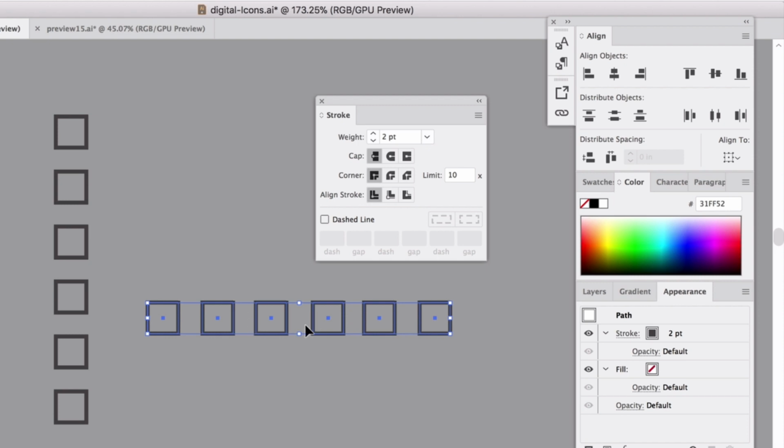But the spacing between the boxes is not right. So I need to go down here to Horizontal Distribute Center, and it's the same thing as what we did, but it just works for horizontal objects. So this is for vertical objects, and that's for horizontal. Play around with these. Sometimes I click the wrong one.